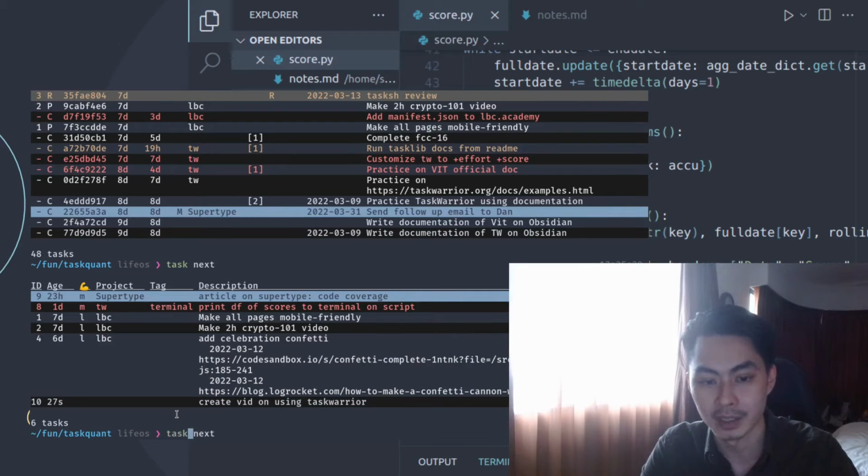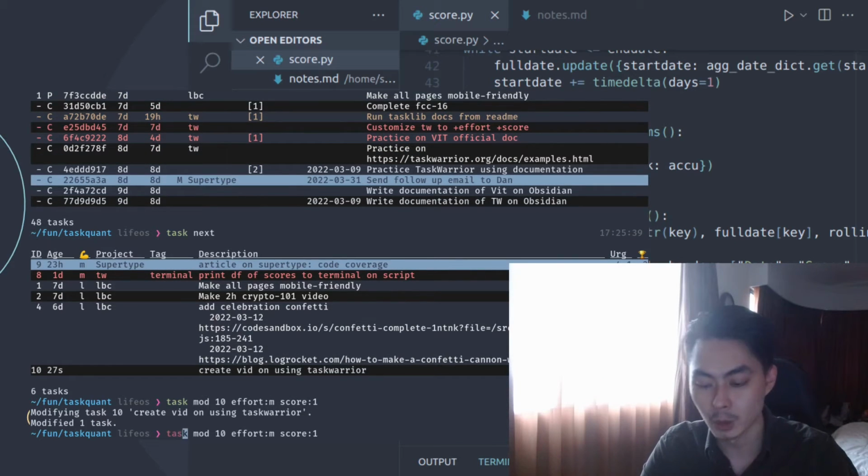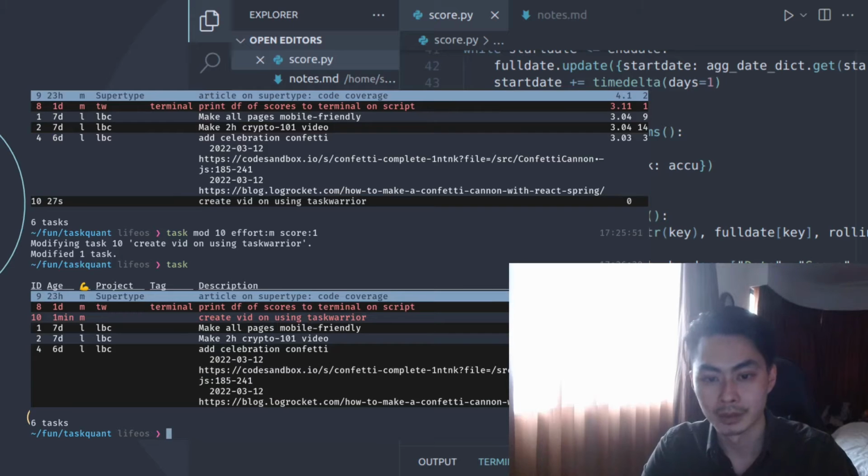Let me modify that task real quick. I can say task mod, which stands for modify, and I would say 10. That stands for the ID of the task, and I want to just maybe say that the effort of this task is medium, let's say. And I want to give myself a score of 1 when I've done this task, and I'll show you why this is important later. If I show my task now, yep, you see that now the task has the attribute of medium in terms of effort, and 1 in terms of score. And these are things that I just added.